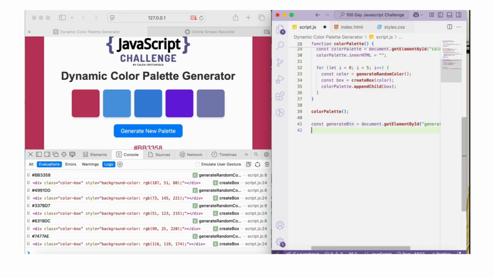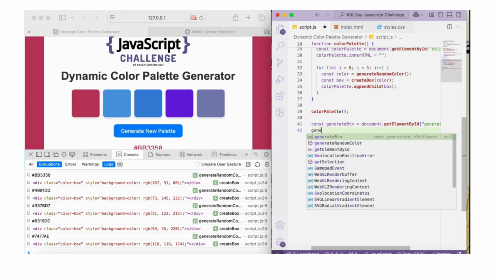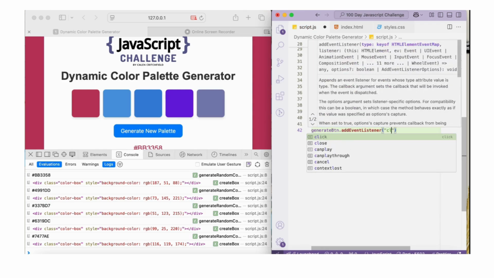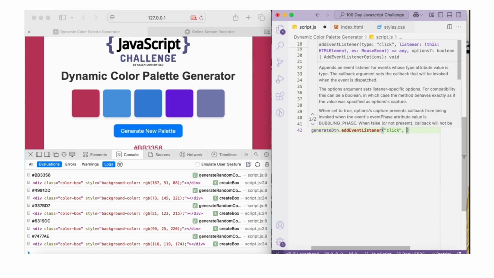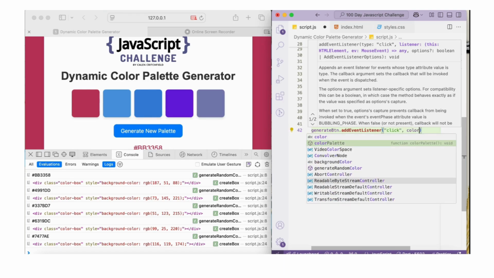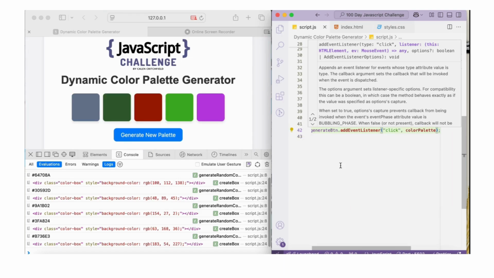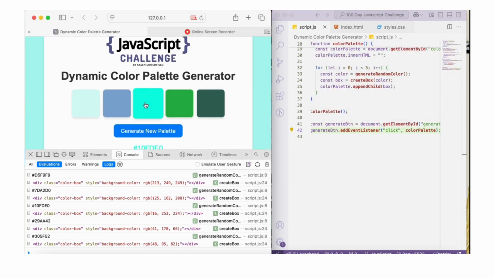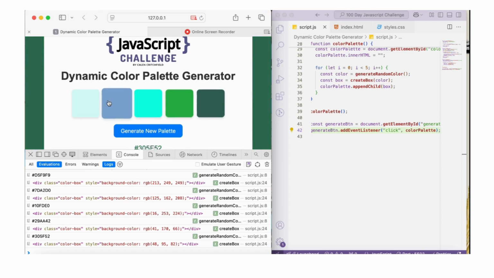So how we would do that is we would take our generate button and we will add an event listener, right? And what are we listening for? We are listening for a click. And when we click it, we want our boxes, all 5 boxes, to change. So how we do that is we pass our color palette function. And over here, we can see, yes, that all works. And we can change the colors perfectly.